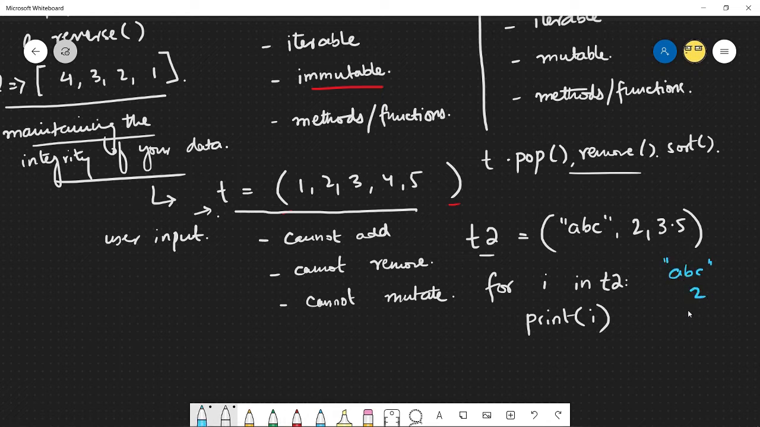It'll print the number 2, and then the float 3.5. But again, I'm unable to reverse this. I'm unable to sort this. I'm unable to do any of these mutating methods I would be able to do with lists.